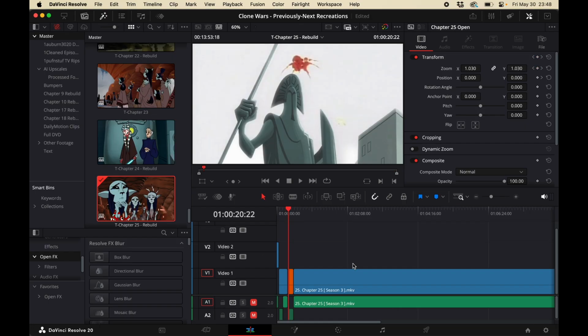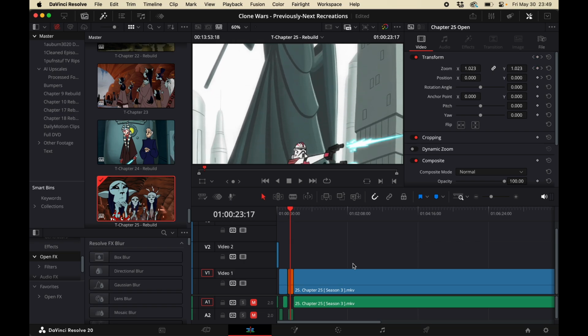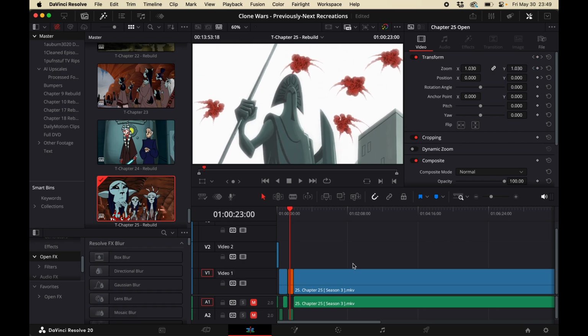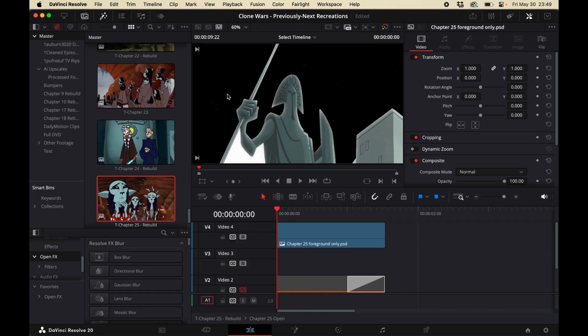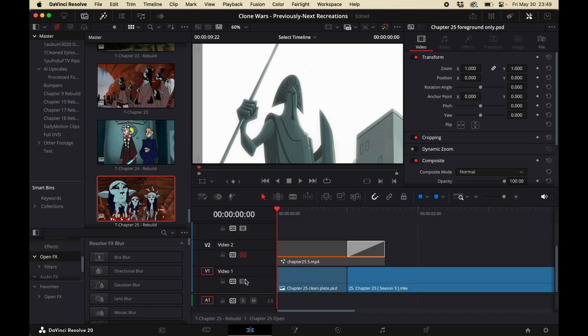And then 25 opens with this pan down shot of explosions in the sky. This one is a combination of things. The main thing being a foreground only Photoshop file. So this is just consistency with the HD footage. Because if we turn that on and jump back and forth from the HD footage, you don't notice anything at all. So then we have some AI upscale footage that looks okay.